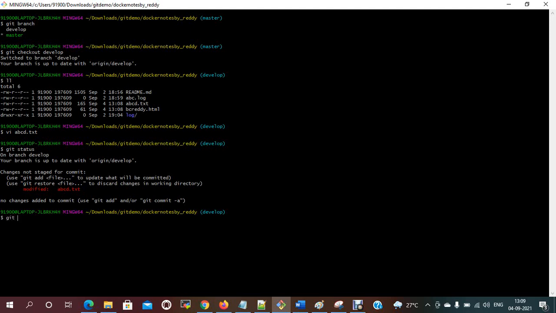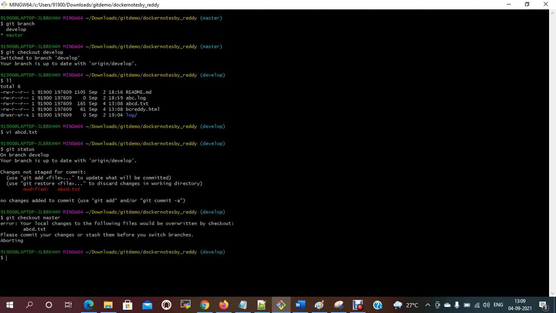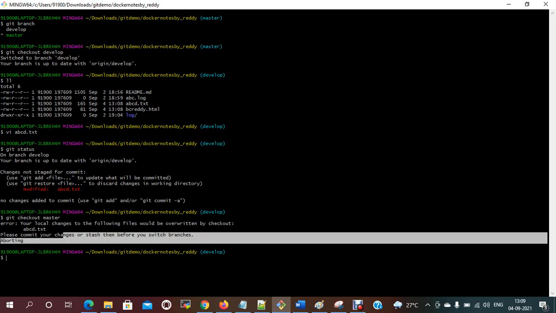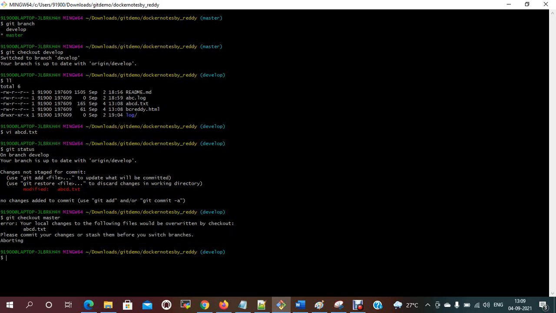Suppose you try to switch the branch: git checkout master. It will say your local changes would be overwritten by checkout, so it doesn't allow it. Please use git stash before switching the branch. So now I need to use git stash. If you use git stash, it will stash your changes, and later you can switch the branch.